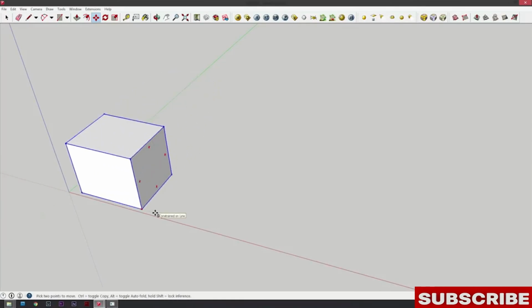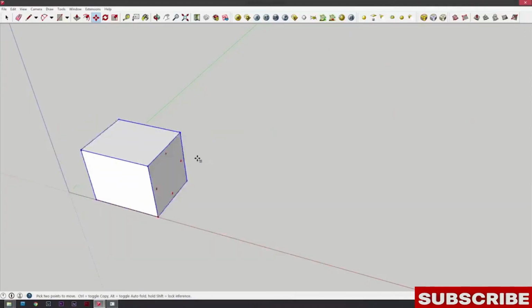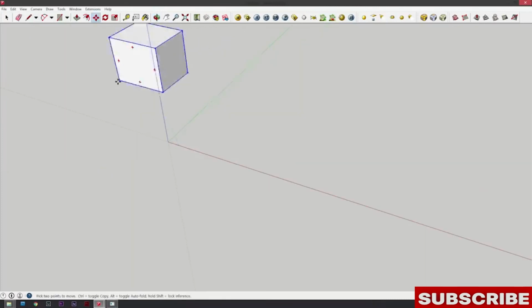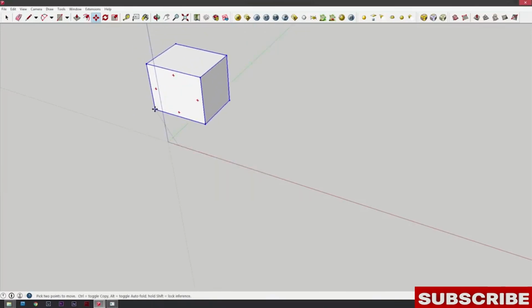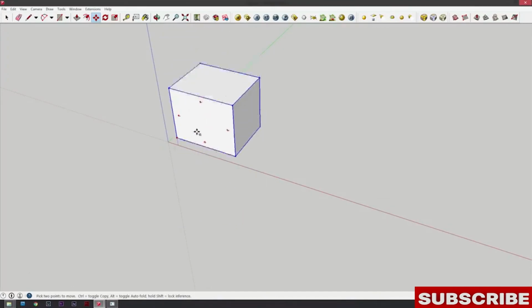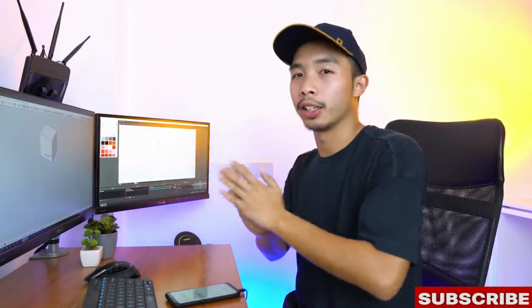So let's say you want it to move on the red axis. All you got to do is press the right arrow button and boom, it is locked on the red axis. So let's say you want this thing to move on the blue axis, so I can't get it to snap onto the blue axis. All you got to do is press the up arrow button and it is now locked into the blue axis. Amazing, Lilian.